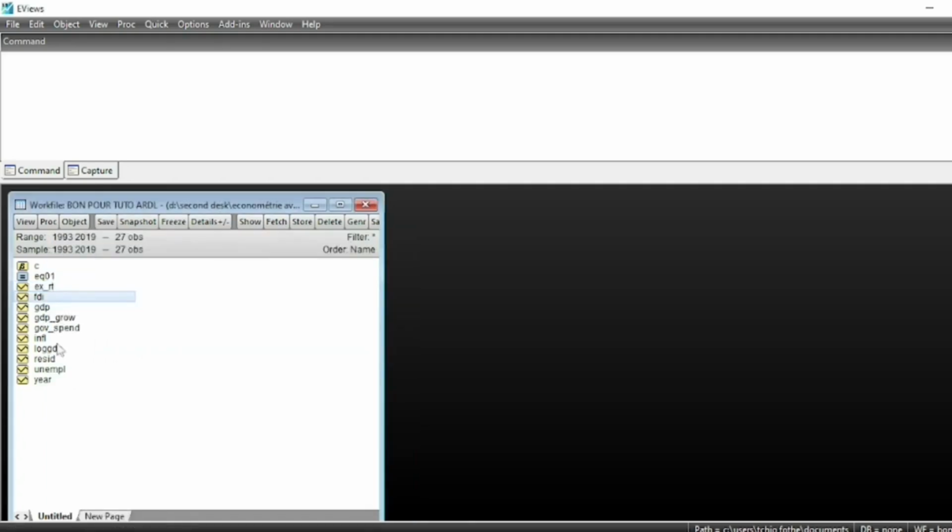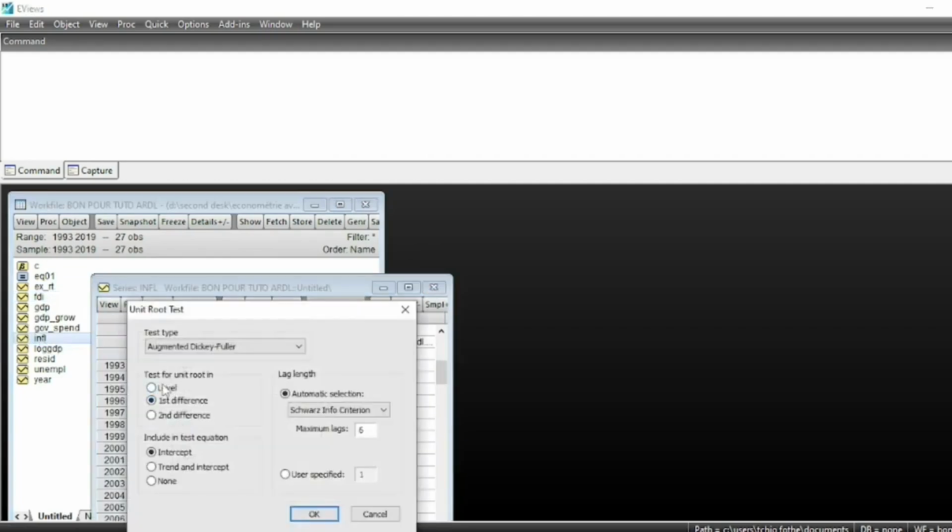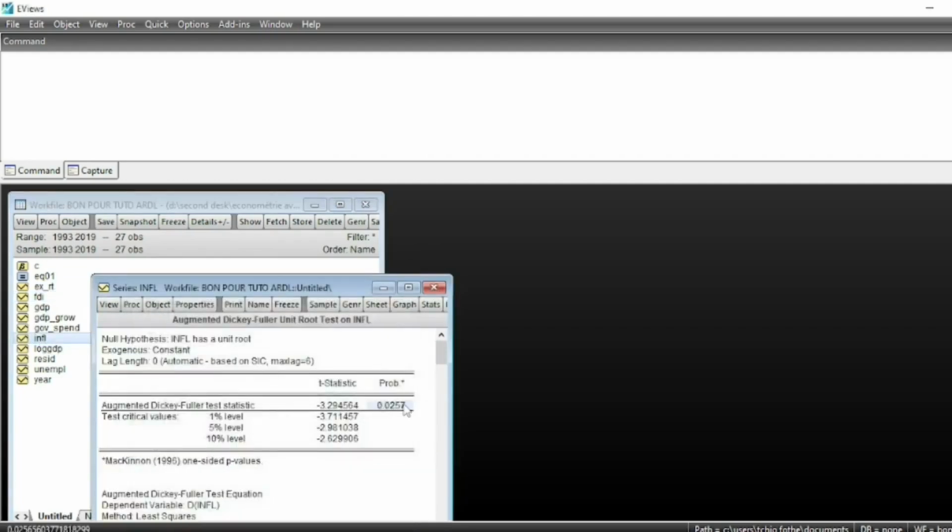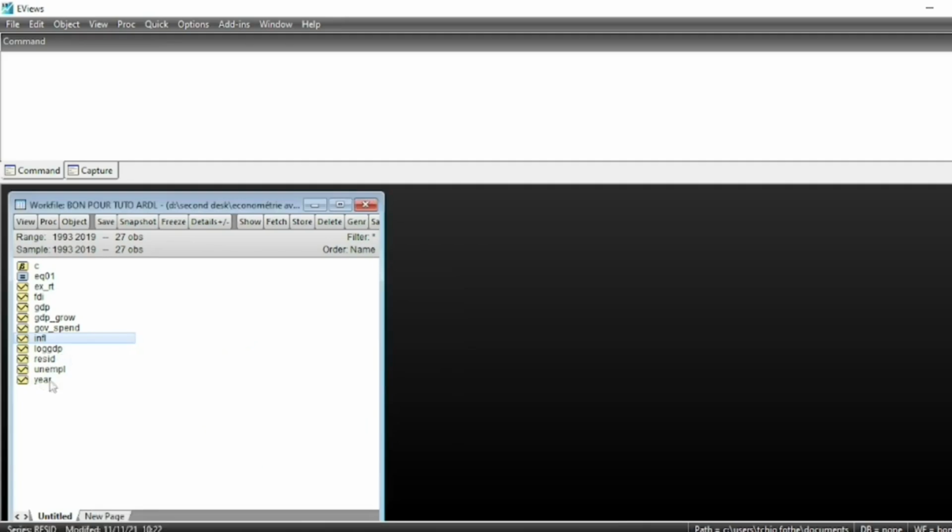We can also look at the variable inflation, unit root test, level here. You can see that our variable inflation is stationary because the p-value is less than 5%. So you can now notice that there are variables that are integrated of order 0 and variables that are integrated of order 1, so that we can run our ARDL model.